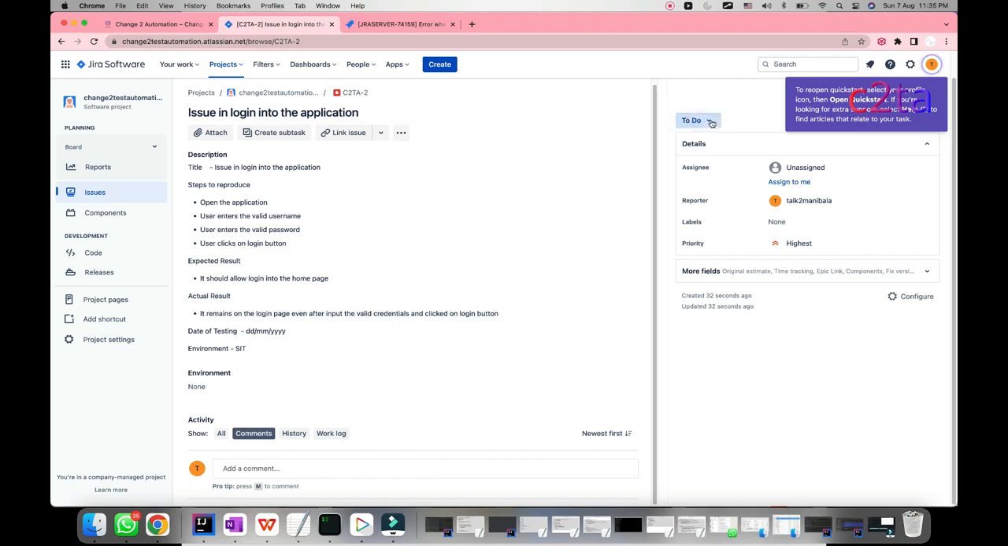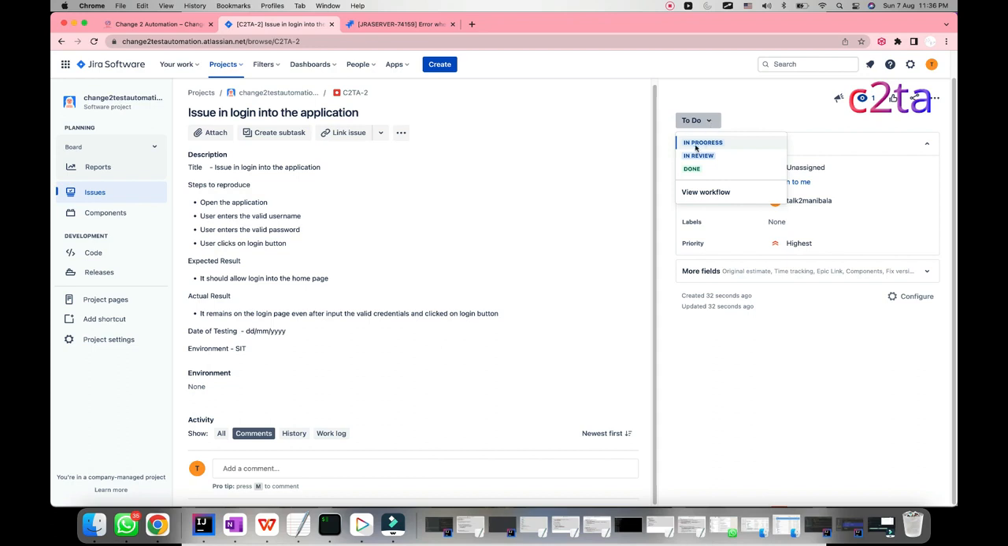to done or closed. So from here, for example, by default it will be in the to-do list. Once the developer picks this Jira, it will be in progress, and once the developer is done with his fix, he'll assign it to the tester with in review status. Once the tester completes the testing for this Jira, then he'll move the status to done, right? So this is how we will work in Jira.